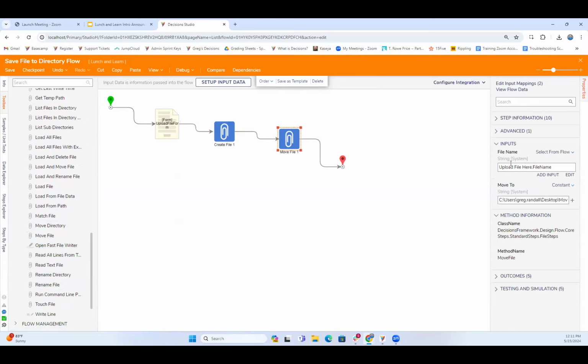Basically, you want to select from flow. This is the way you can do it dynamically. Just take the uploaded file, the content, the file name here, and put your path in for wherever you want it to go to.